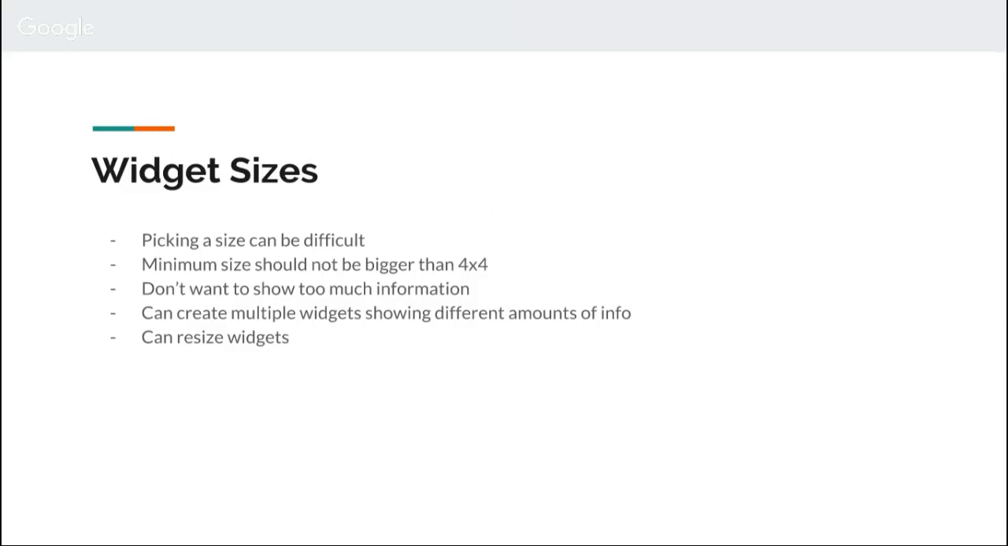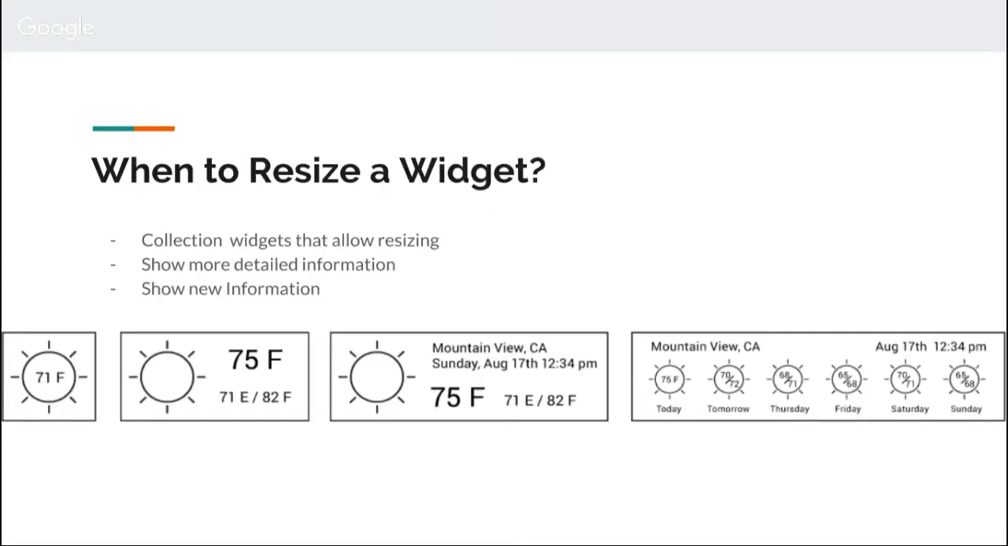One thing you can do is create lots of widgets. You create your provider, your receiver, and then you create a widget. You can create a lot of them and let the user pick the one that they want. But you can also resize a widget. I'll be showing that in a little bit. So when do you resize a widget?